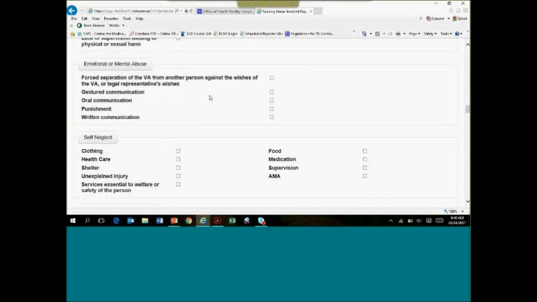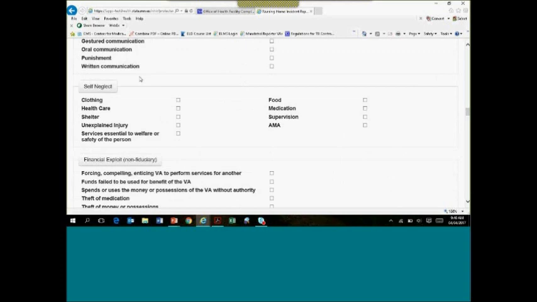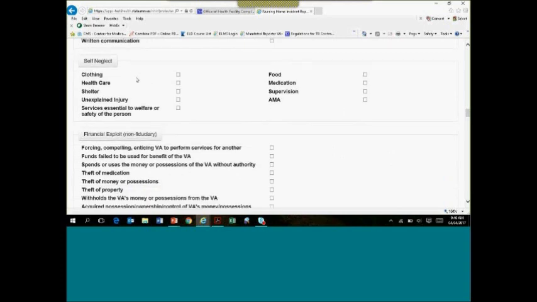Then we also have a section for emotional or mental abuse, so forced separation, any type of communication or punishment would fall in there. And then we've also added a section for self-neglect. Even though there is an option here to report to us, anything on this listing that you would normally report to Mark, you're going to continue to report directly to Mark.